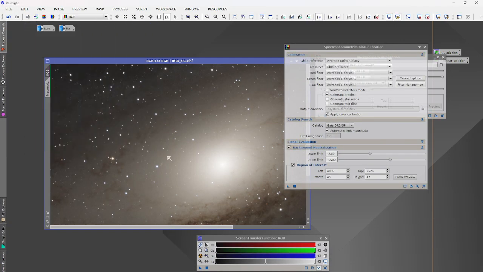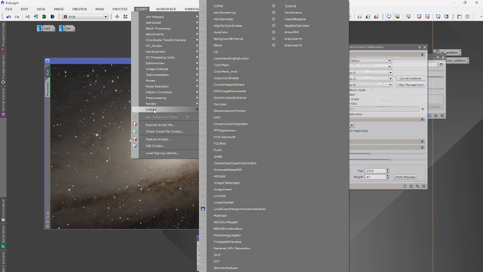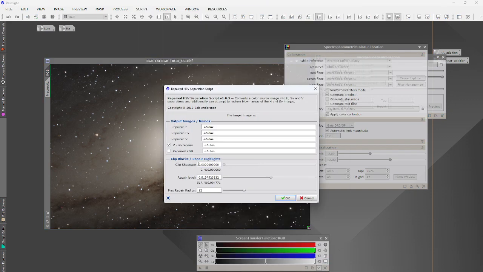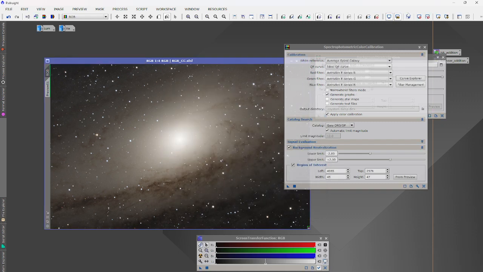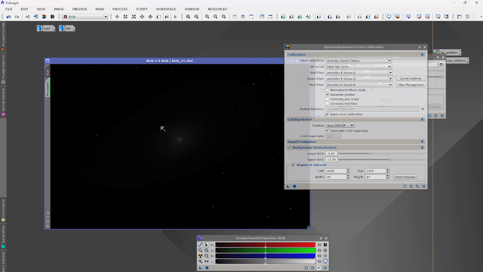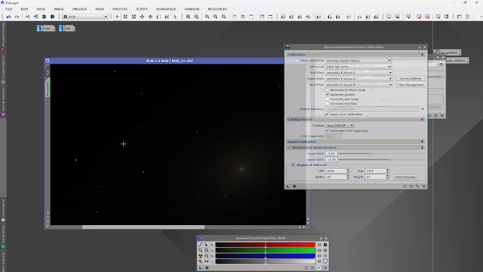But I'm going to use a script called Repaired HSV Separation. What that does is it splits the channels into H, S, and V, and then repairs the S and H values so that there's no cliff drop-off points. You don't want V to be repaired because you do want the center part of the star to still be white.